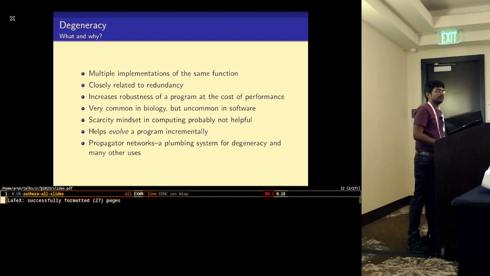Obviously, there are things where performance is still critical, and you cannot always sacrifice performance. But there are a great deal of things where it's not important, and we still write such things in languages like C, for example. So this talk is about propagator networks. It's really a general purpose system of plumbing for software. But my goal is to mainly talk about it for degeneracy. But I will first introduce what they are and the general idea before going into the degeneracy aspect.